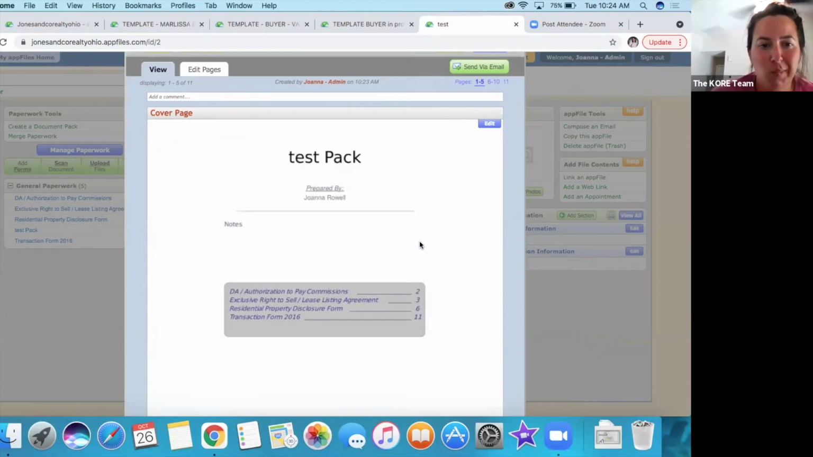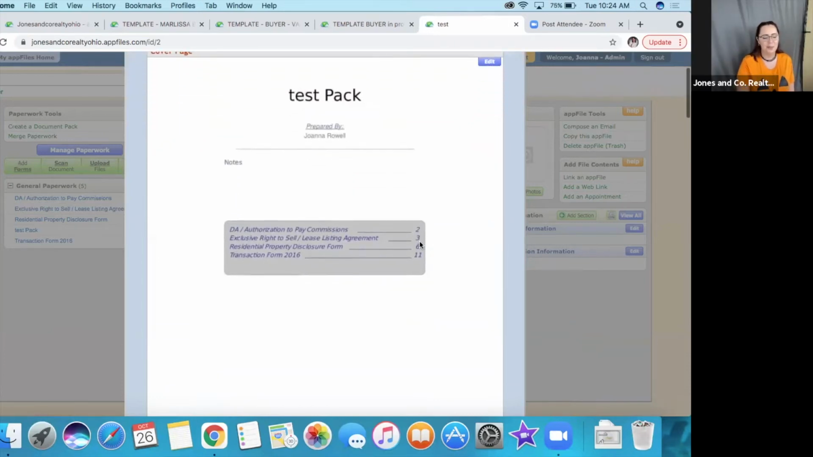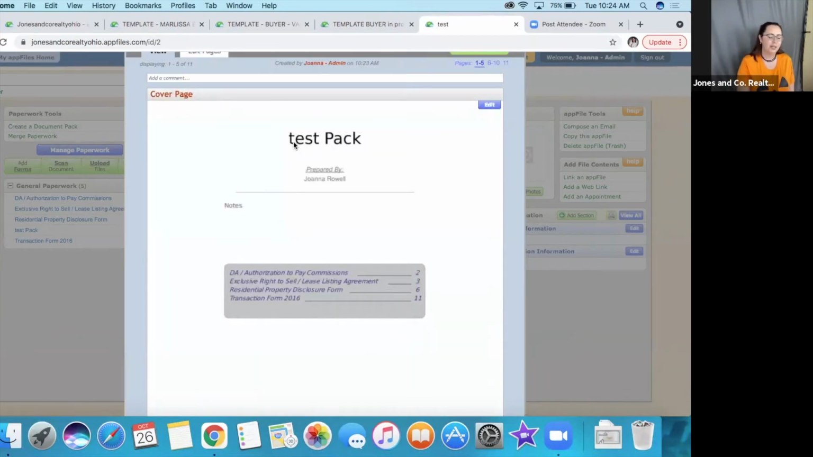Yeah. So, I mean, it's not beautiful, but it is very simple and it's business. It's just the necessities of what we need. So, oh gosh, I didn't do a capital T. That's really bothering me. So we have test pack. That is what we labeled it. It shows who it's prepared by. The notes section would go here if you typed any notes.